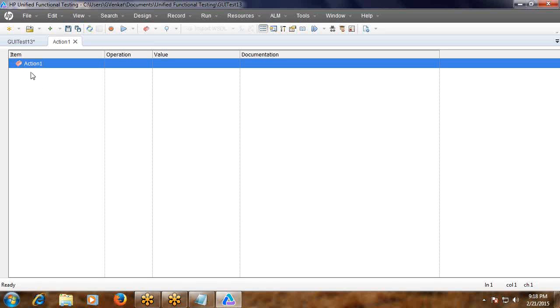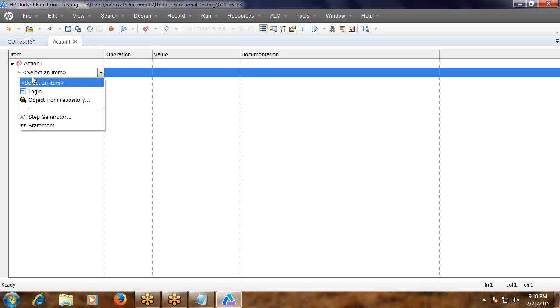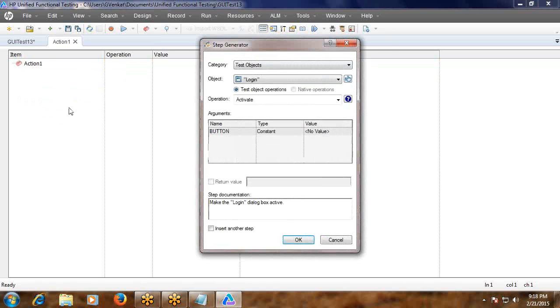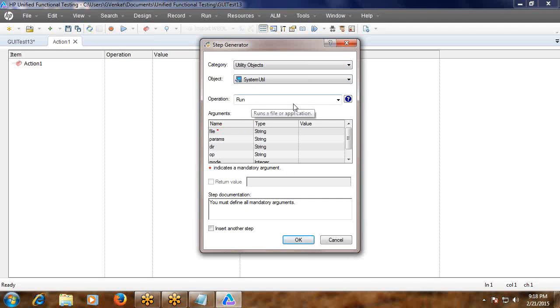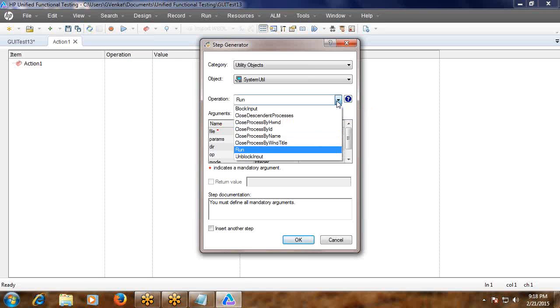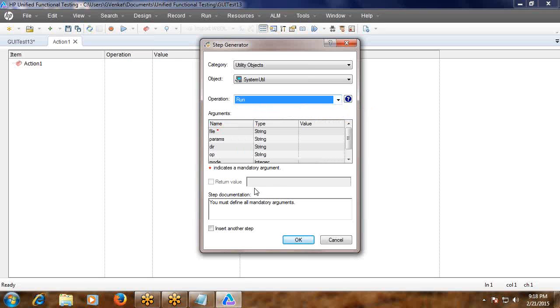Click on second line. See, for utility statements, we need to take step generator help. Step generator in this keyword view. Here, utility objects. Next, select utility object system util. Run method OK. See, most of the time it shows regular methods. If you don't want this method, you can change. But here run method is suitable. Next, paste the path in value column. Click OK.